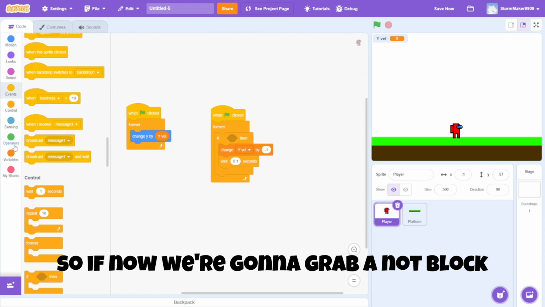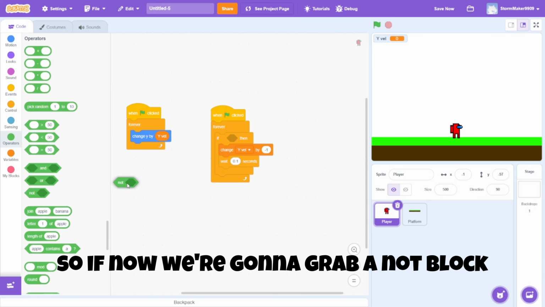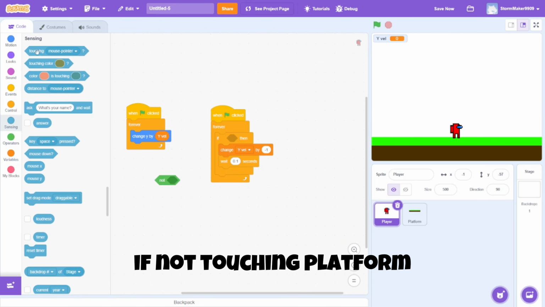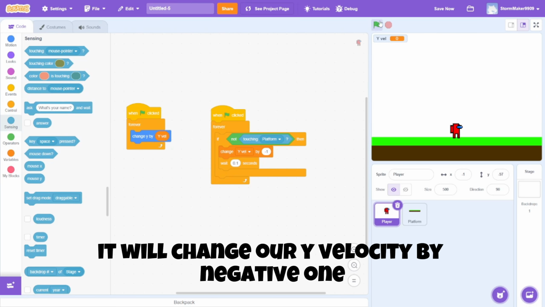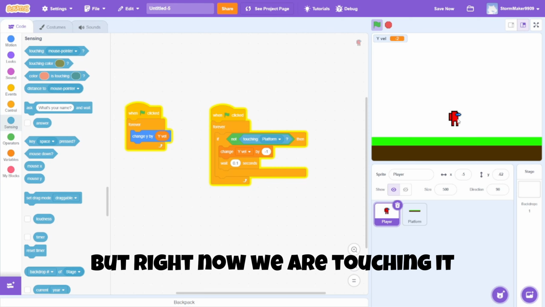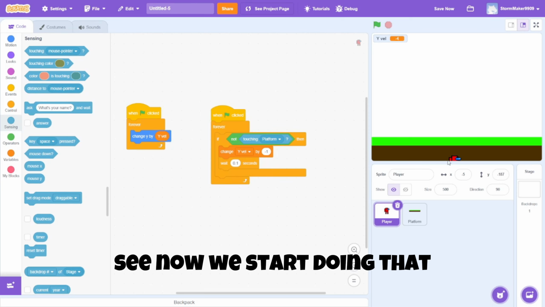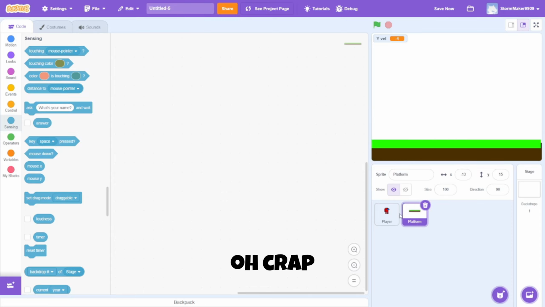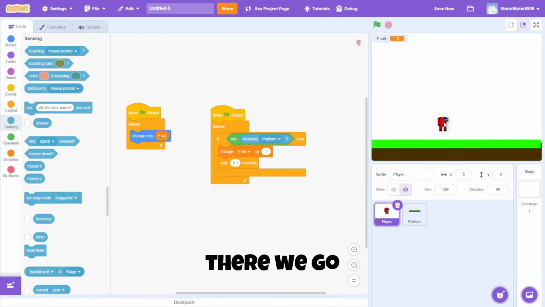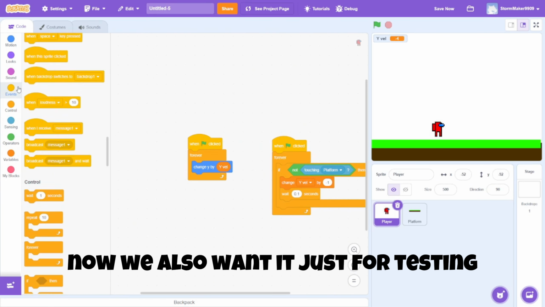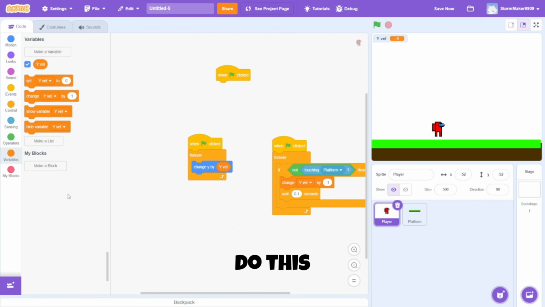So if, now we're going to grab a not block. If not touching platform. So now if we are forever not touching the platform, it'll change our y velocity by -1. But right now we are touching it. See? Now we start doing that. Oh crap. We're just going to bring it back to the middle with that. There we go.